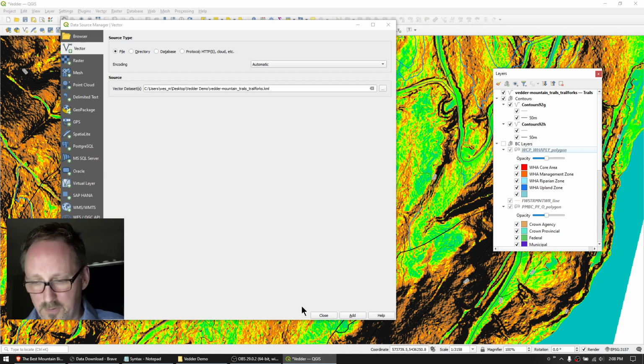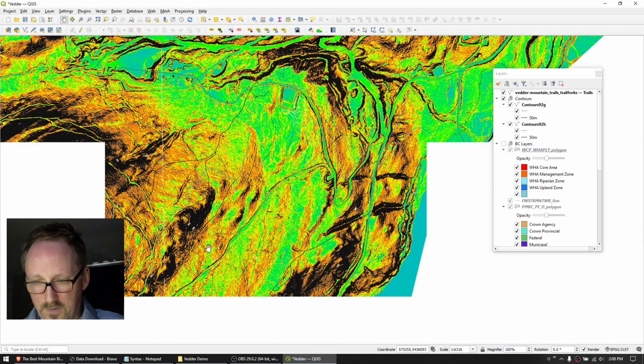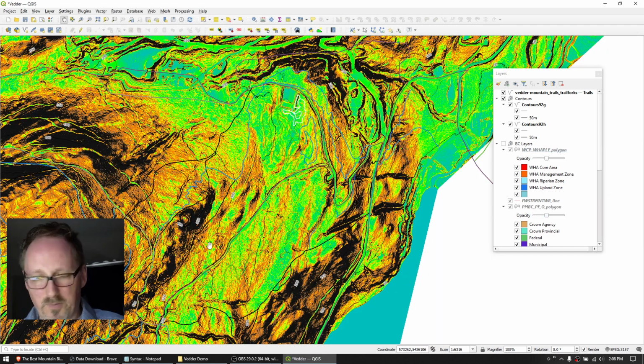We're not going to need to put them in a group. So now we can see our Trailforks trails out here. Let's get some labels put on them.